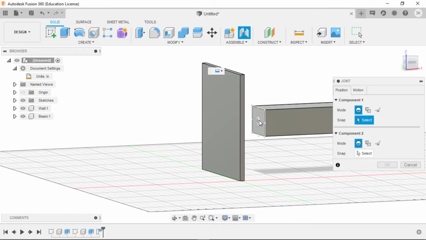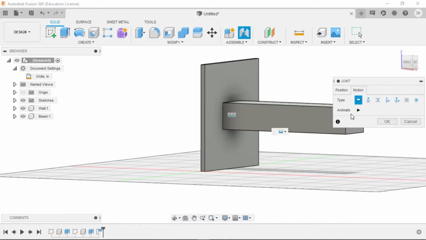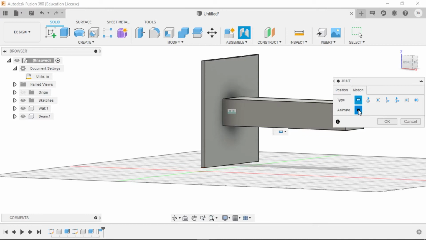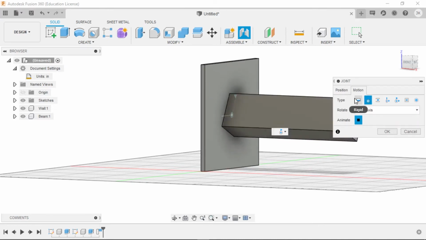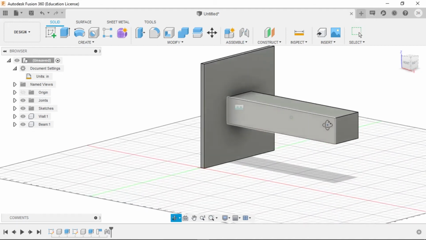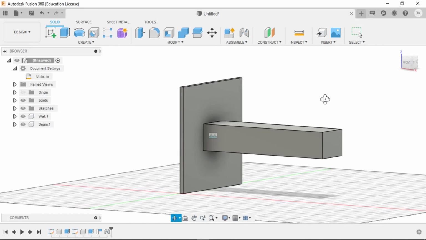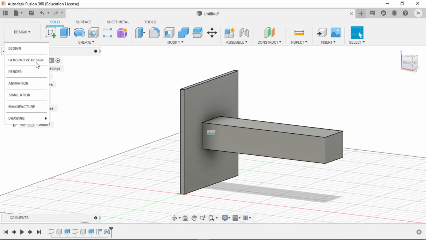So we're gonna select the center of this component as well as the center of this component, and it's gonna join them together, and you can tell that it's joined rigidly because of the motion here. If we were to pick something like Revolute, you would be able to see what's going on there, but we want rigid. So we're gonna press okay. And that's basically it for the design. So now that we have our cantilever beam set up, we can head on over to the simulation section.